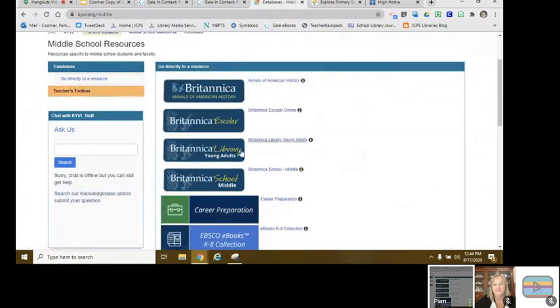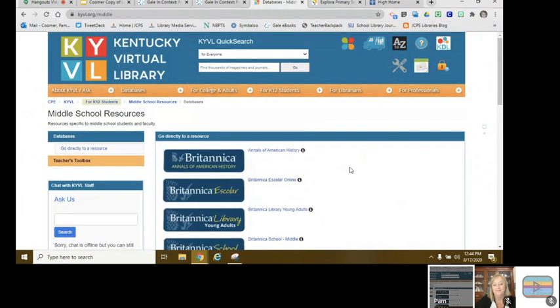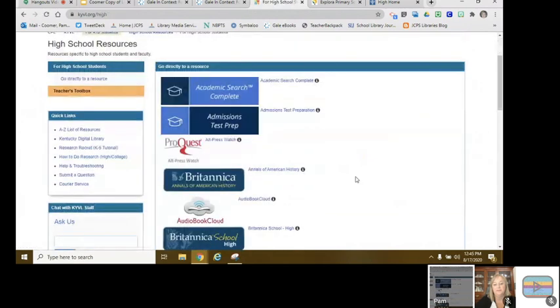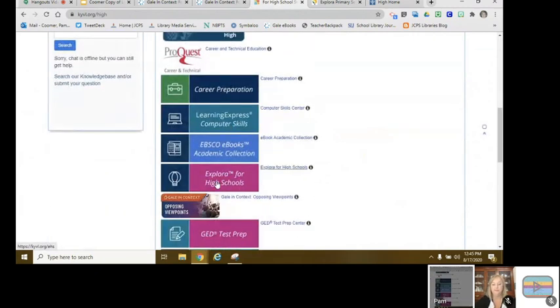Now I'll go back and I want to show you what's available for middle school. For middle school, you have a few more Britannica products, plus that middle school Explora. And then we'll go look at high school. High school, you get Academic Search Complete and ProQuest, Britannica, and the Explora for high schools.